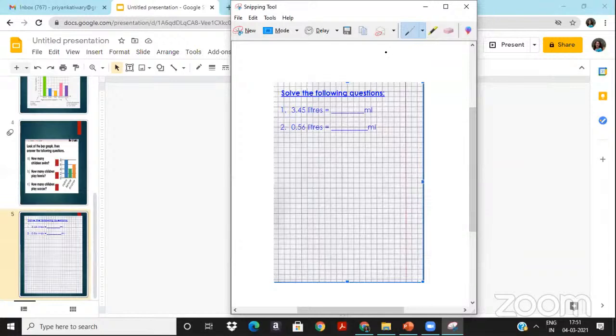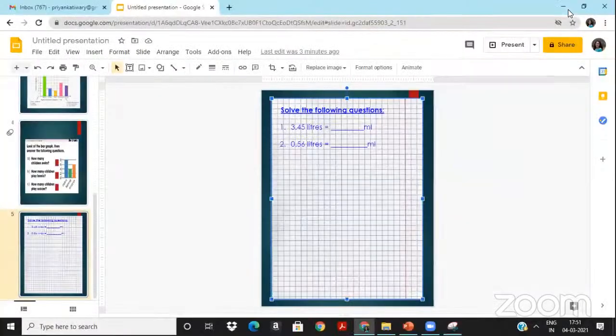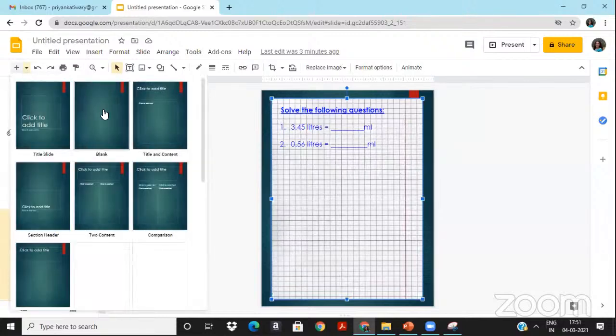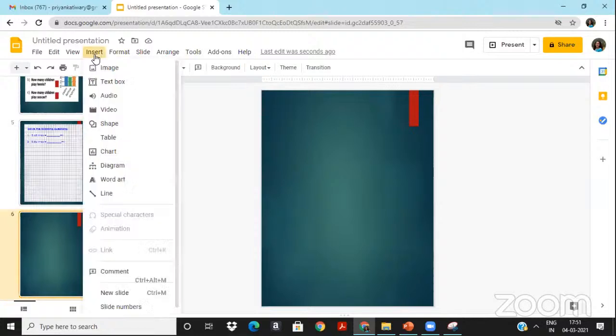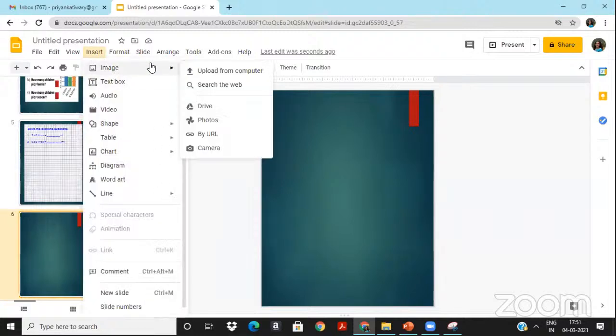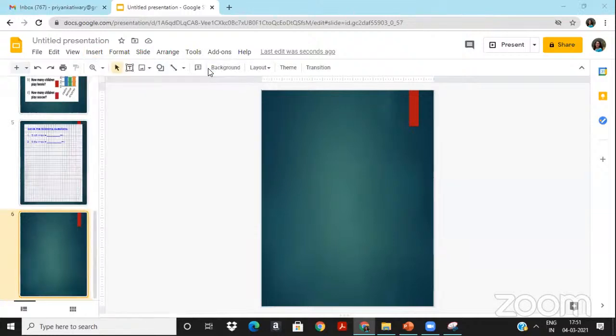Once it is saved, I can minimize this. Sorry, I can just put it down. Now what do I do? Now that image that you have captured has to be pasted in a new slide. So I'm going to insert one new blank slide. I take this slide and I'm going to insert that image. How do I insert it? Insert menu, image, upload from computer, because it is there in my device.